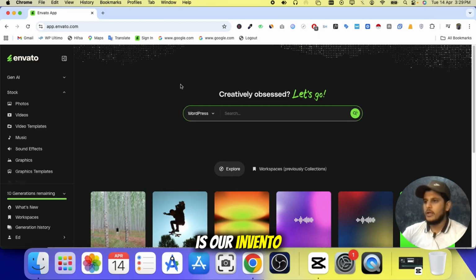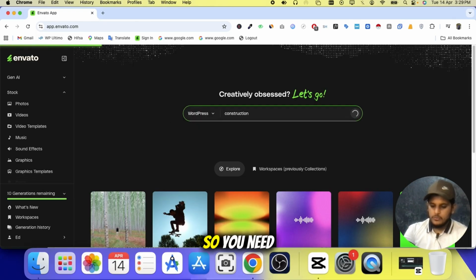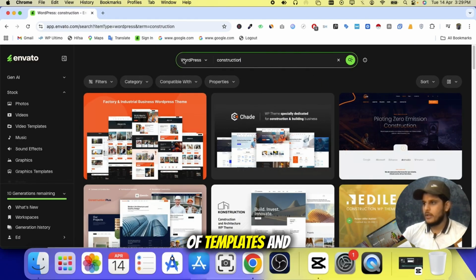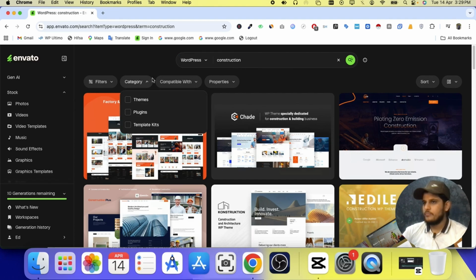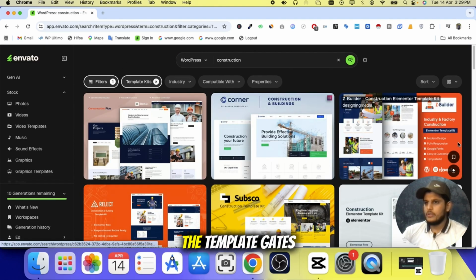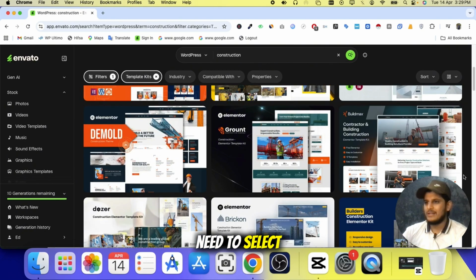So here is our Envato website, and here we have selected WordPress, and now you need to search the template. For example, you are a construction company, so you search construction, and you will find a lot of templates. Before this, you need to filter the template kits. We are using template kits, so you must select template kits.